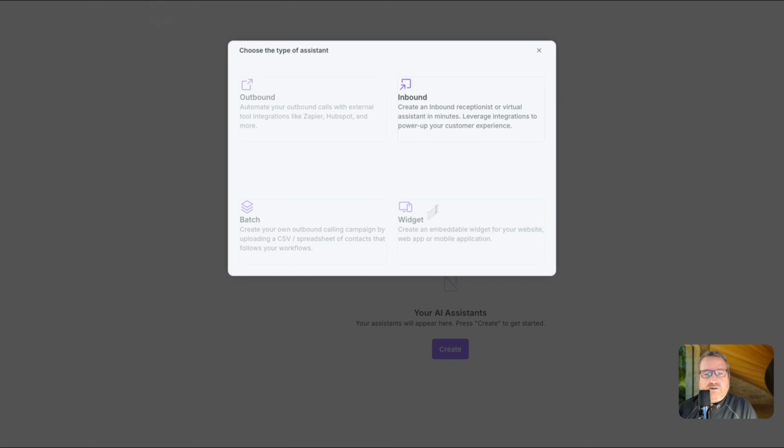Okay, here we go. So there's 4 types of assistants. I'm going to walk you through this as I go. There's an inbound, outbound, batch, and widget. Straightforward. Inbound calls, outbound calls. Batch is like you want it to rapid fire a number of calls.